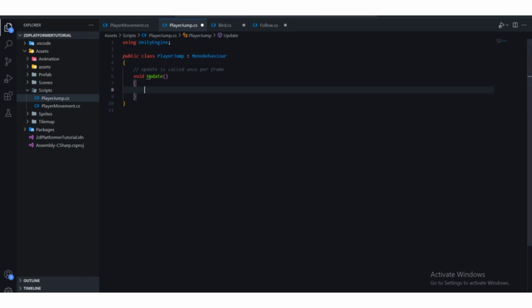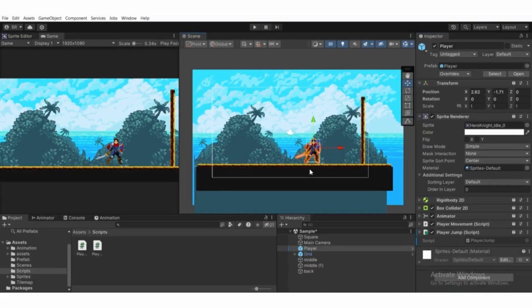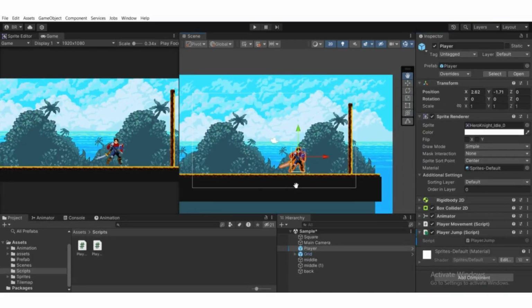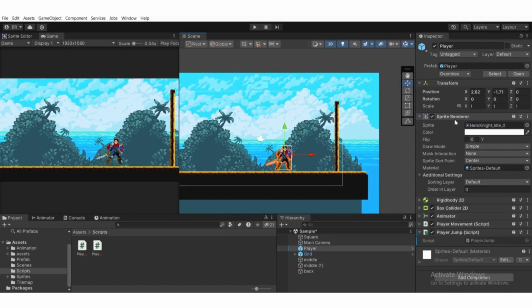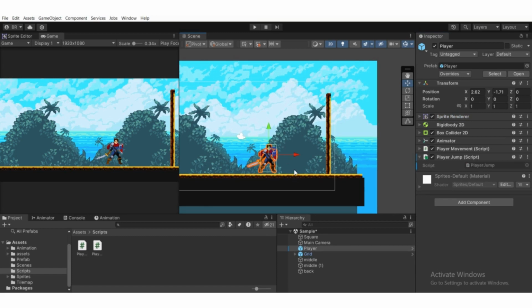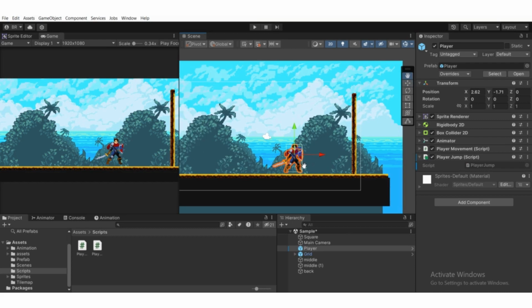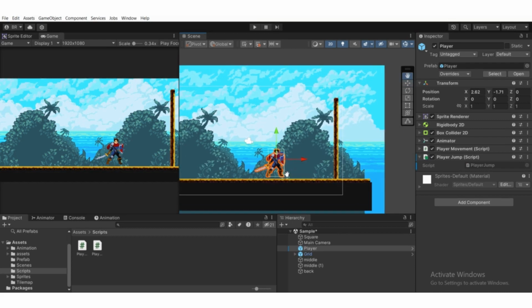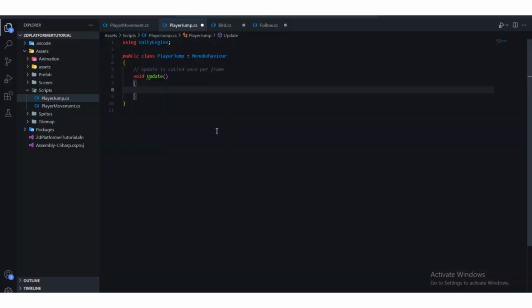Firstly, we need a Rigidbody. The Rigidbody is responsible for adding gravity, velocity and the like. So we need this Rigidbody component to jump.